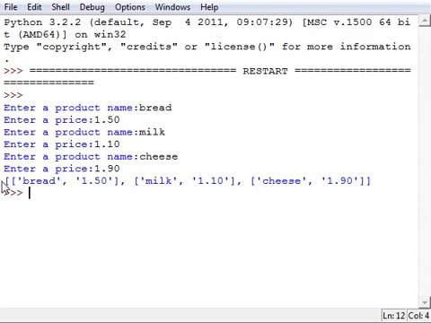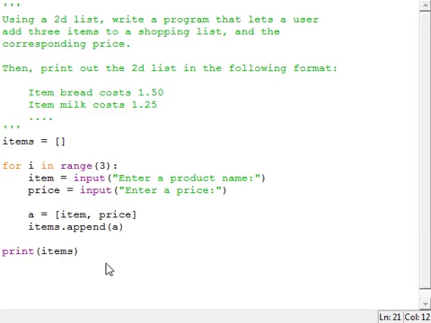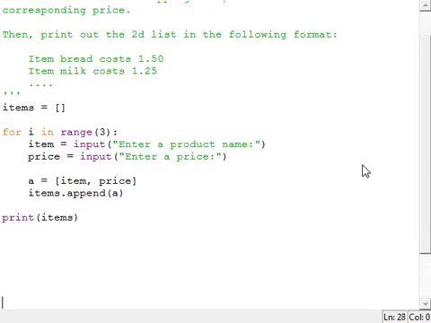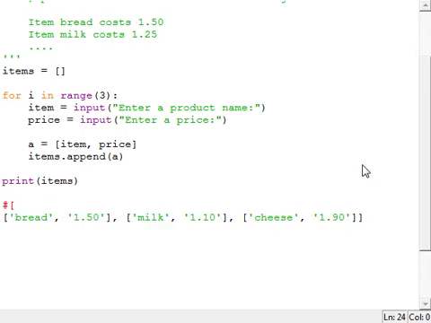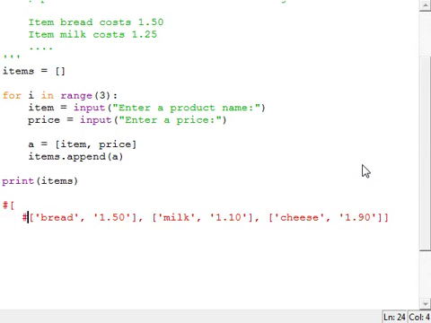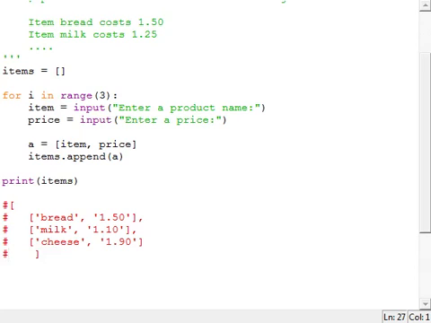Okay, now you see that our list here is a two-dimensional list, and we've added all the items to it. I'm just going to copy this into the program so that you can keep track of what's going on here. And I'll make it a comment and make it a bit more readable for humans. Right, so now items is a two-dimensional list that looks like this. It's got 3 lists inside it, and each list has 2 elements, which is an item name and a price.